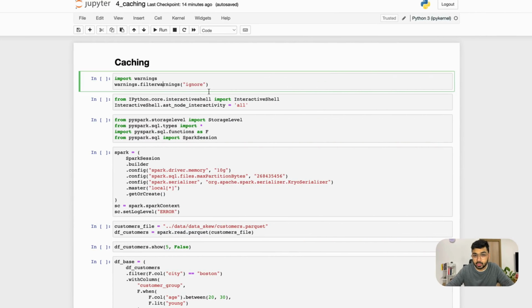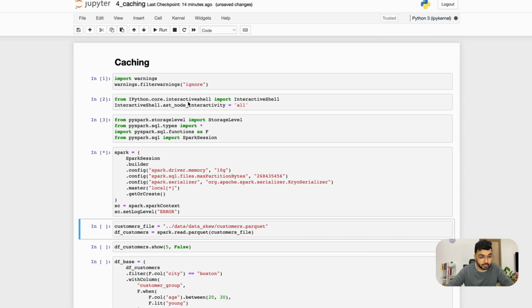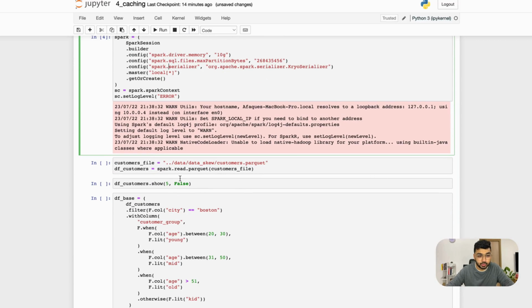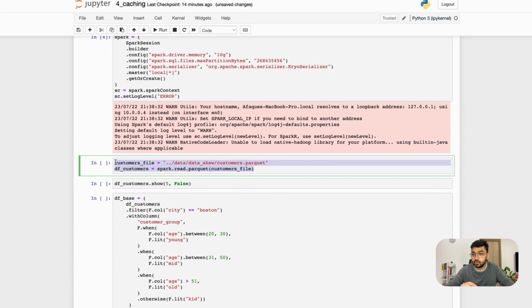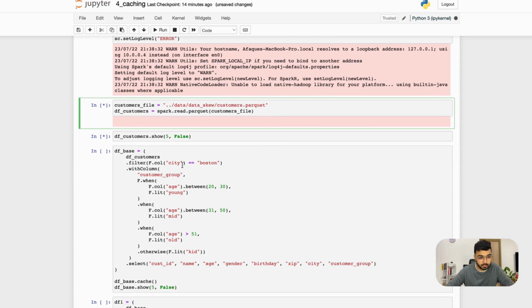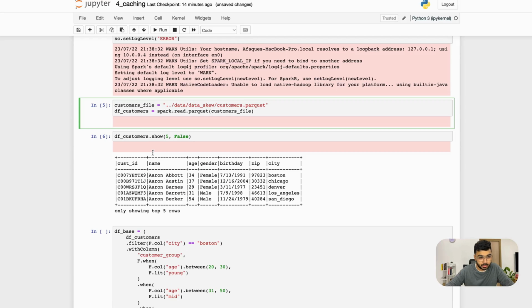So let's have a look at a few code snippets to better understand when caching can be used. Let's get started. Here I'm importing a few modules and setting up the Spark session. I'm going to use the same customer data set that I've used for a few other experiments. The data set looks like this. It contains the customer ID and a few other details about the customer.